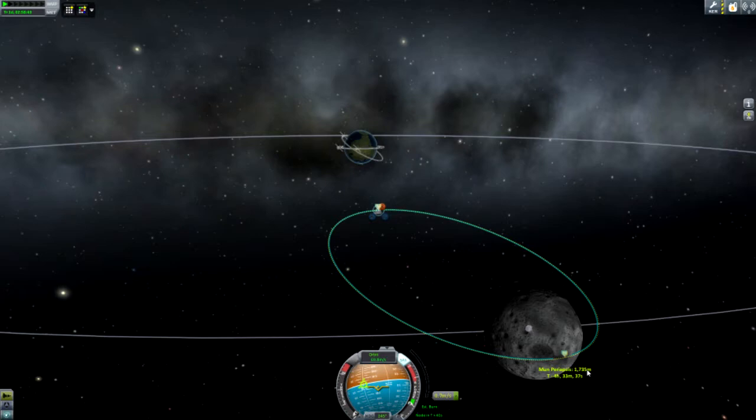That might be too close. Looks like my line's disappearing a little bit. So now to adjust that, let's burn a tiny bit prograde. Just a tiny bit. I said a tiny bit, damn it. Actually, you know what? Now's a good time to start talking about the RCS thrusters, shall we?